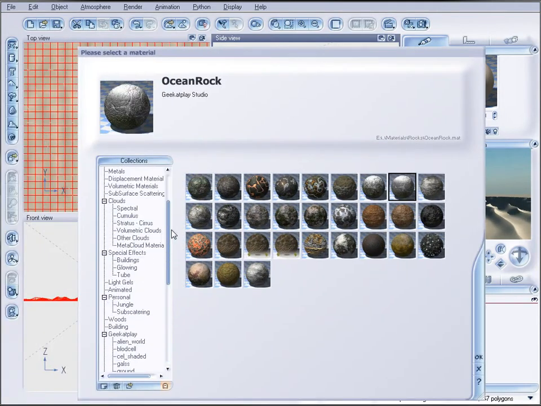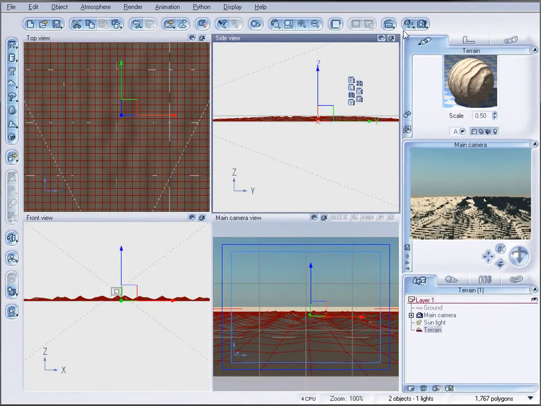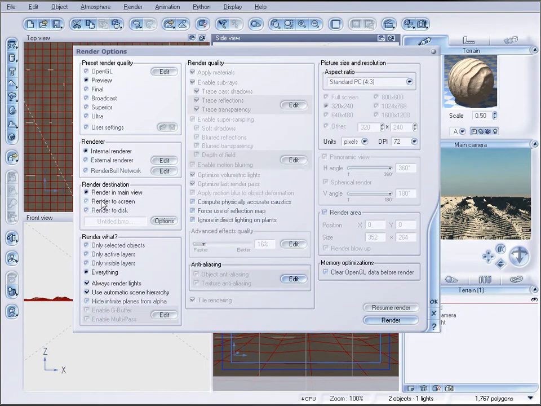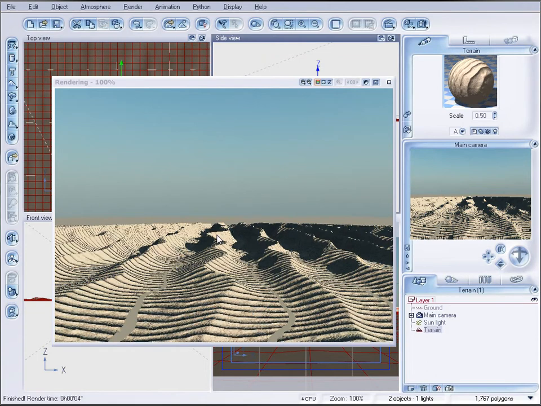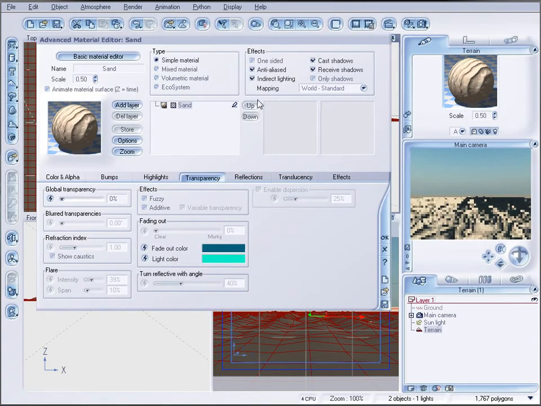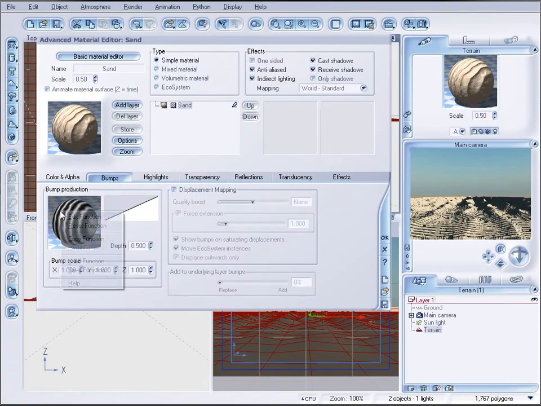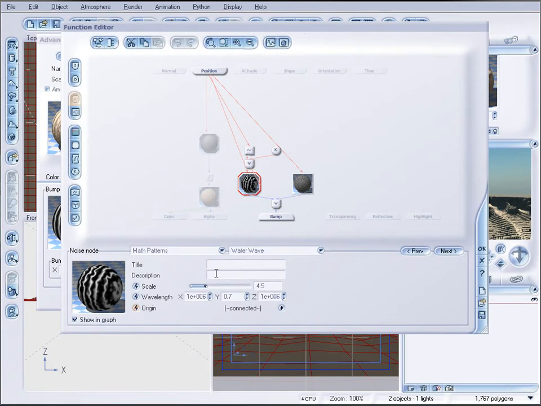material. We're going to rocks, and we'll just select the sand. Click OK. One thing, if we preview right now, you notice the lines don't align, because I want them to go parallel to these lines. So let's go to edit material. We'll go to the bump section, right click and go edit function. And one thing we need to do is change the direction of this.